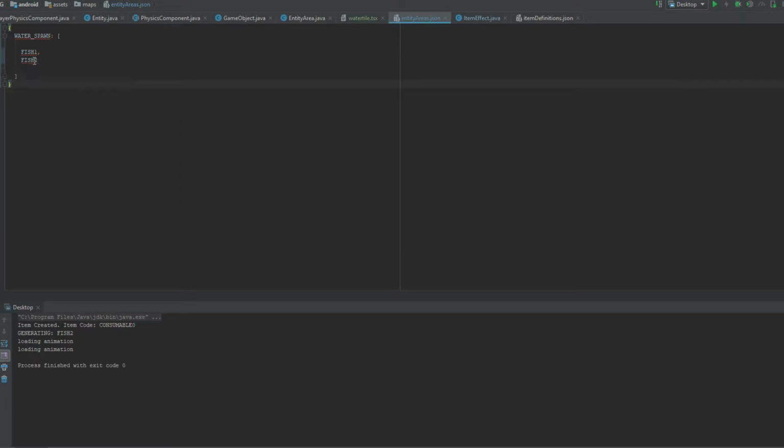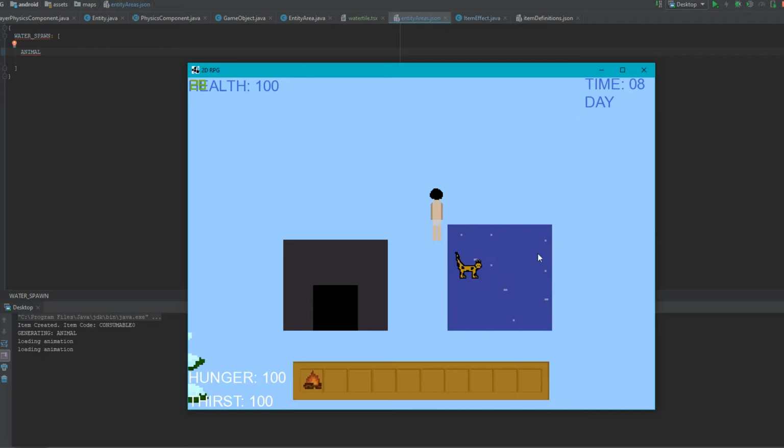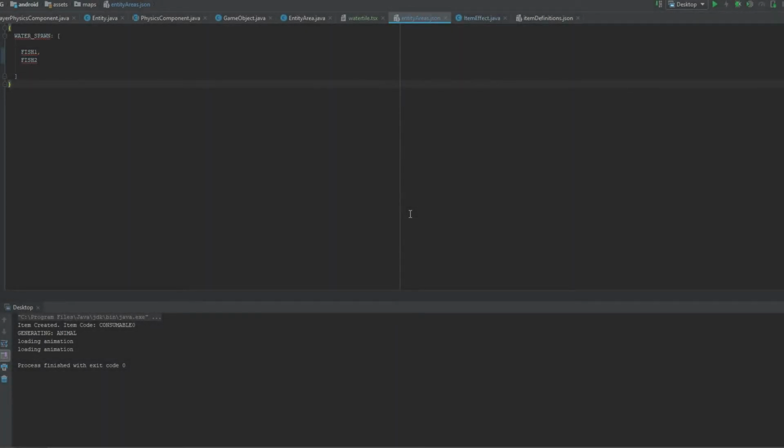As a quick test, if I was to change this and spawn in an animal, I can now run, and an animal is now spawned in the water. Probably not a good idea. Future improvements to this system will be to add different chances of spawning certain objects, so some of them are rarer than others to be spawned in the same zone.